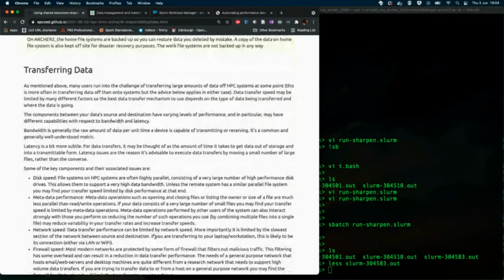Transferring data, we talked a bit about this in the transferring data section. When you're transferring the data, there are different considerations for different things. We talked about archiving and combining into one large file.